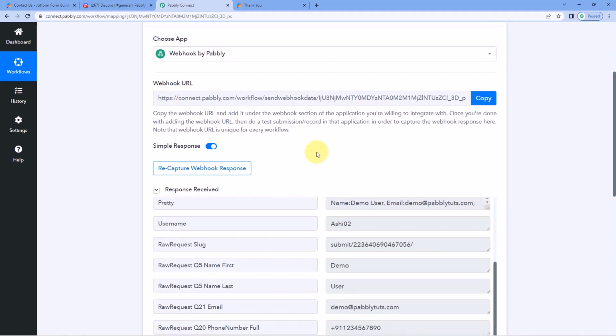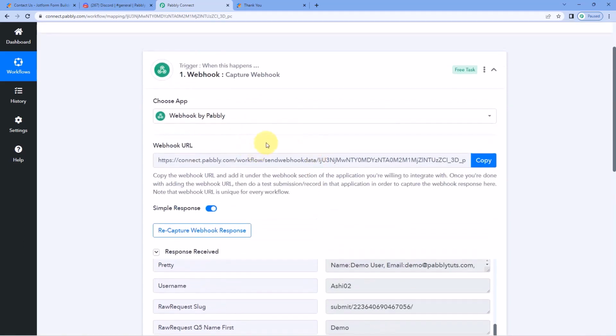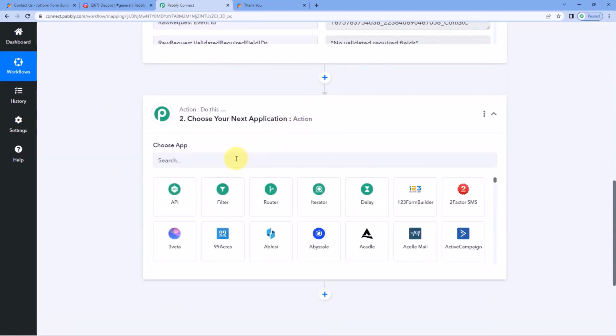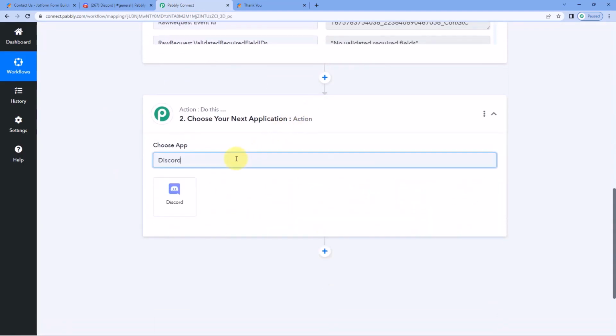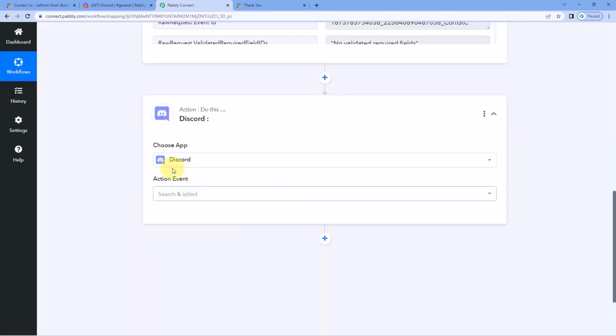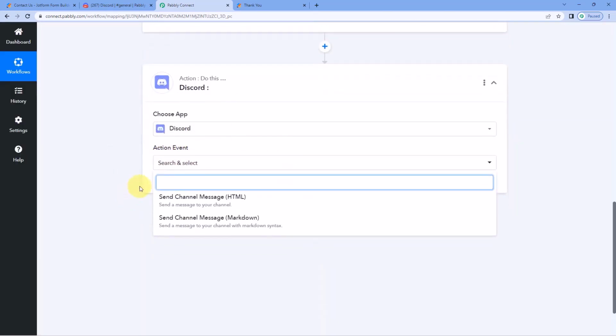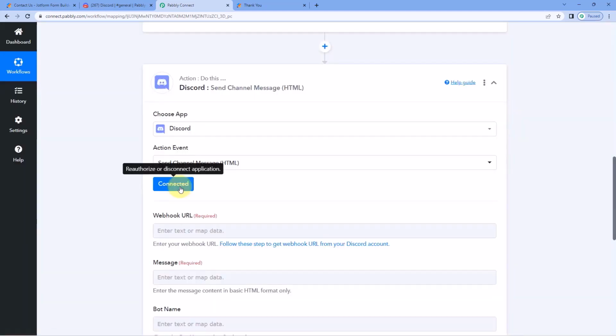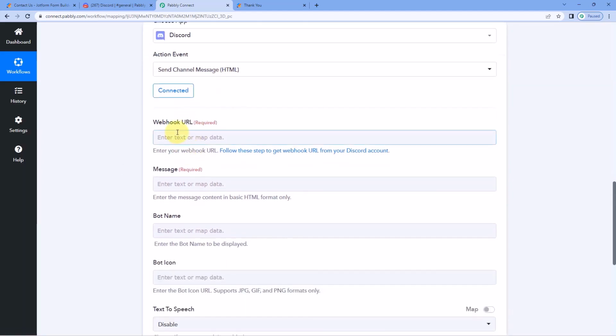Now what we have to do, the response which we are getting from this webhook URL, we want to share that response as a message on our Discord channel. So to share this on our Discord channel, we just have to scroll down and come to our action window over here. And here in choose app, search for Discord. Just select it. And then in action event from the drop down, select the action event as send channel message HTML. Click on connect. Now here guys, after clicking on connect, here you can see that the first thing the Discord action step asks us is the webhook URL.